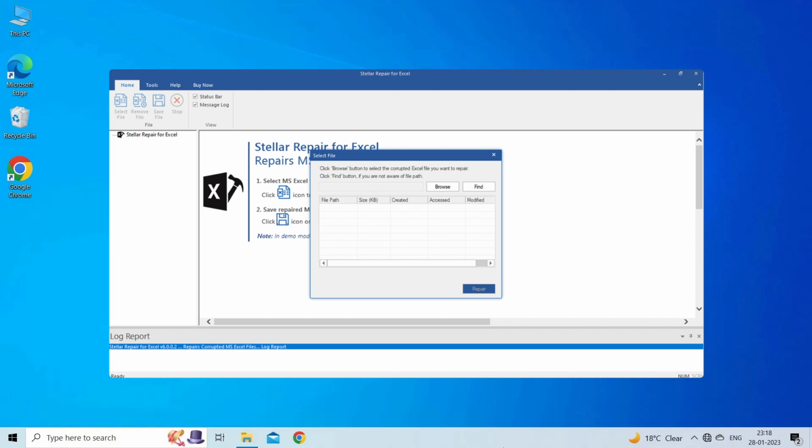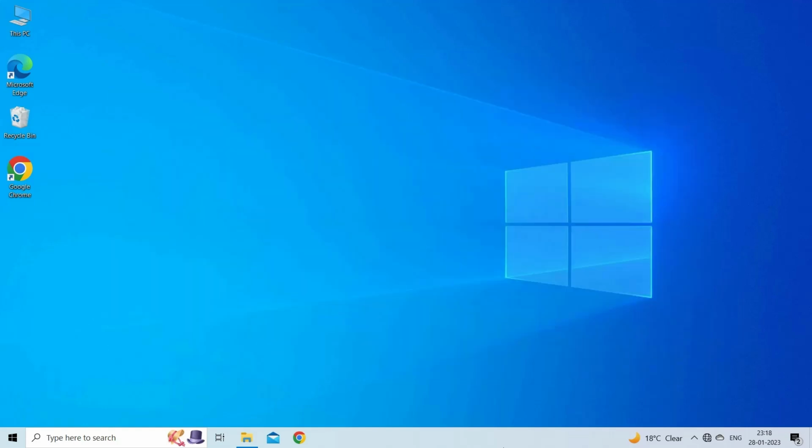So, this is all about how to fix the "XLS cannot be accessed. The file may be corrupted, located on a server" error.